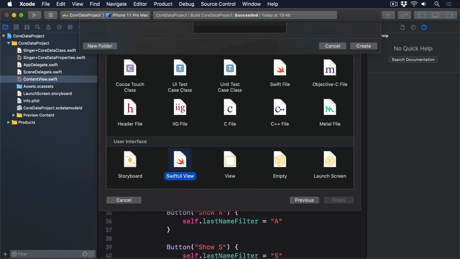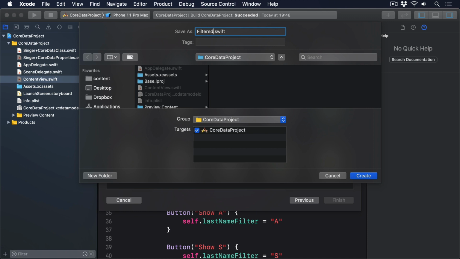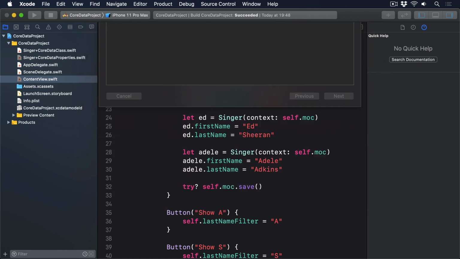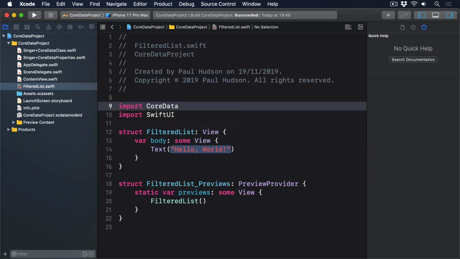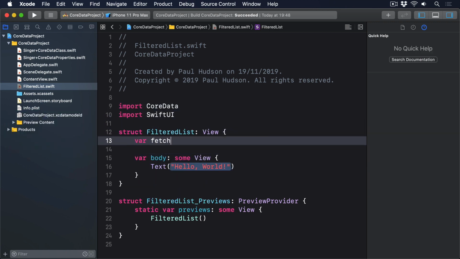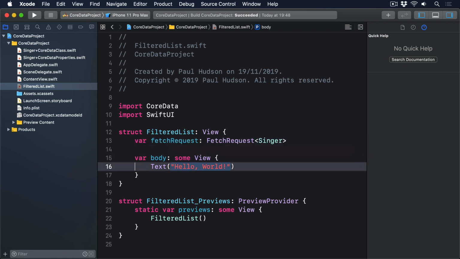Create a new SwiftUI view called FilteredList. And when it opens, give it this property. var fetchRequest: FetchRequest<Singer>. That'll store our fetch request, so we can loop over it inside the body. However, we don't create the fetch request here, so we still don't know what we're searching for. Instead, we're going to create a custom initializer that accepts a filter string and uses that to set the fetch request property. Add this initializer now.